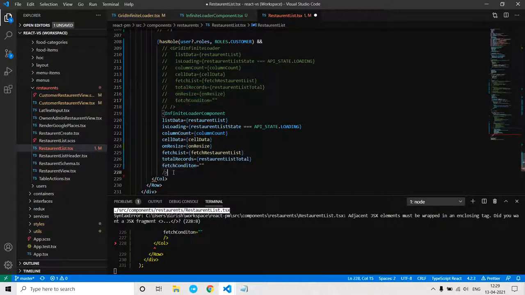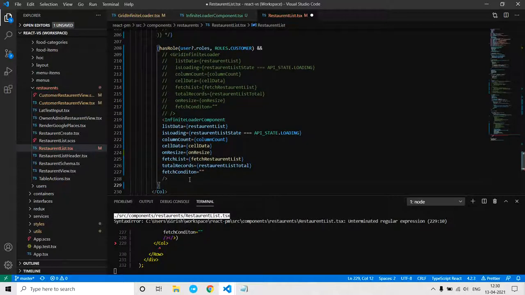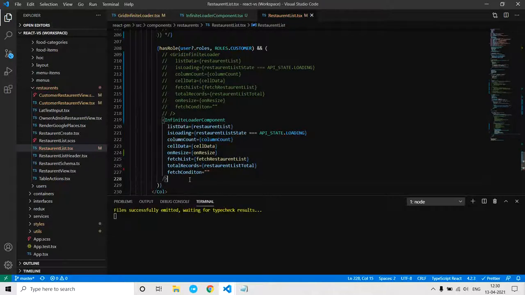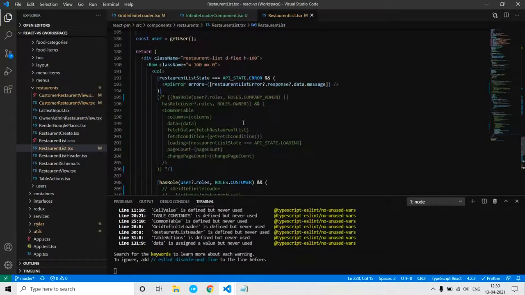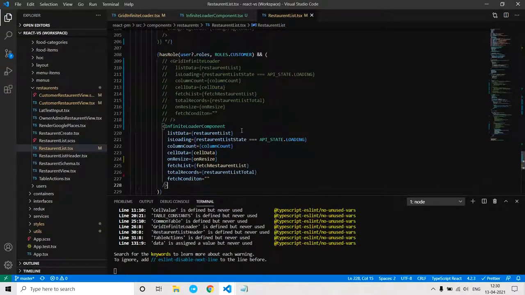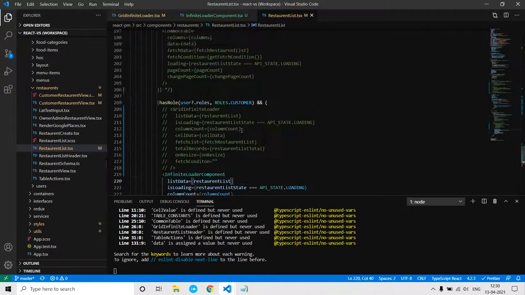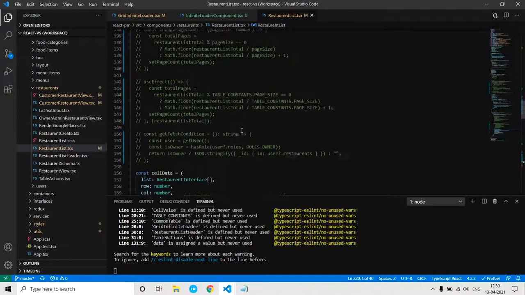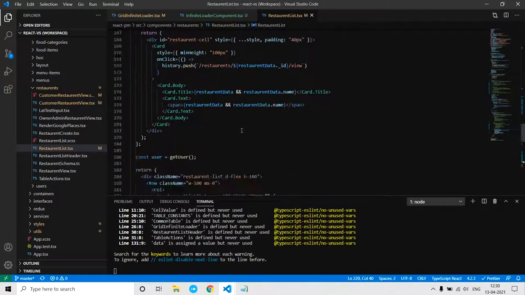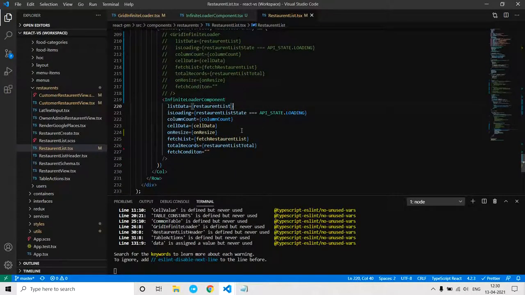Okay, so we are passing everything that is needed. Okay, so now we avoided that error. So basically we are passing everything. Let's not bother about the commented code. Okay, it's for my project specific.